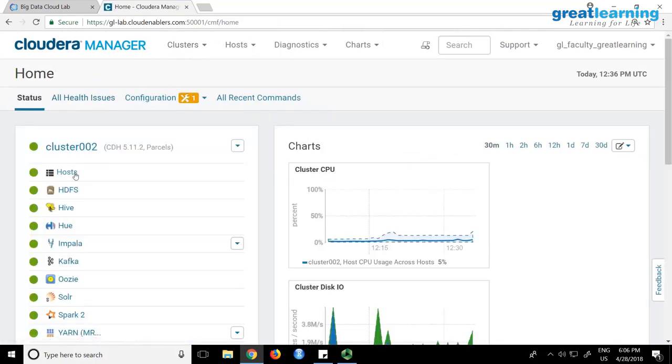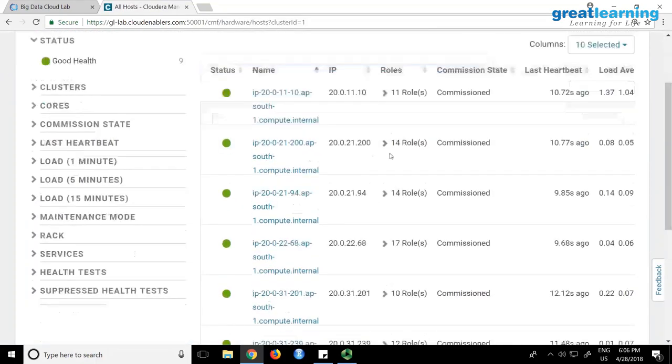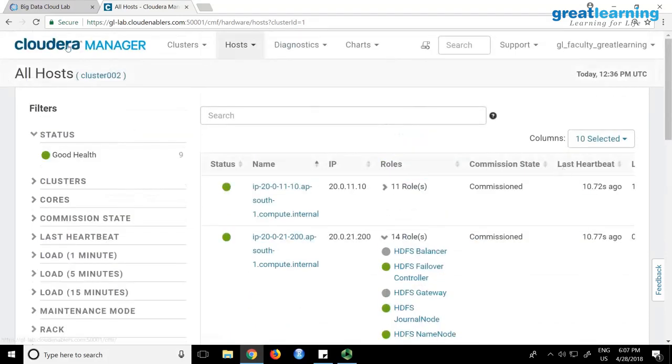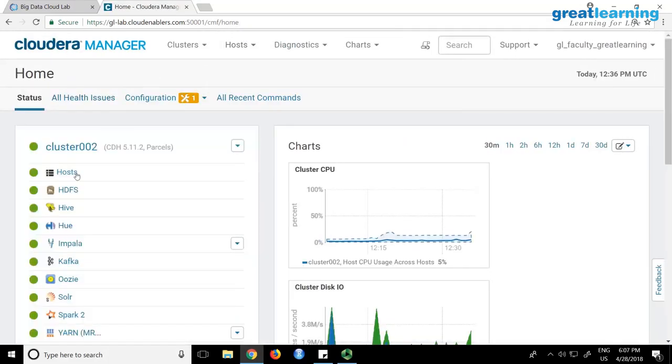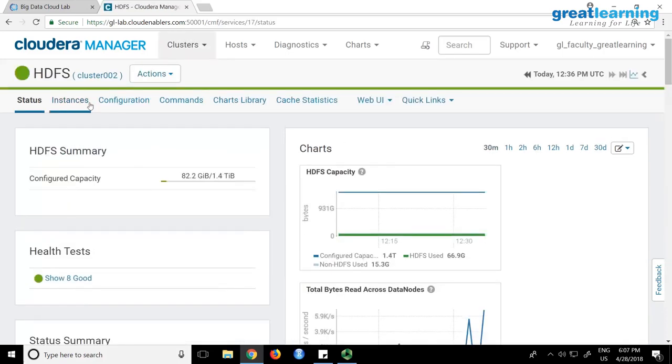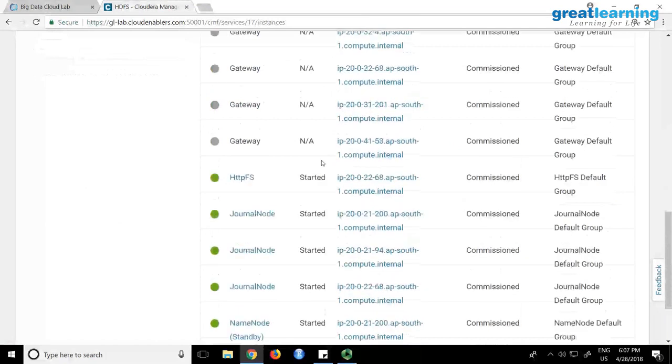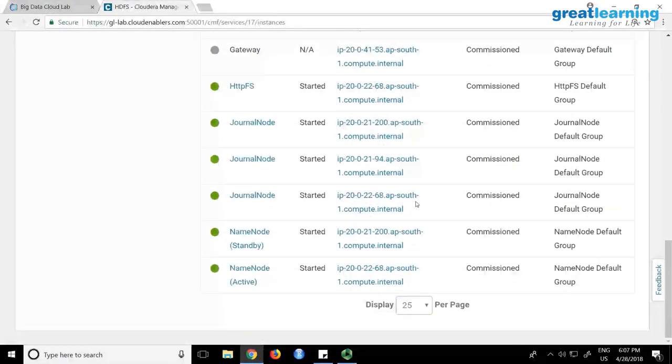If you go to this host menu, you can expand a host and see what it is doing. For example, if I expand this one, I can also go to HDFS and see that. For example, I go to HDFS and instances. What do you see here? Active, standby, 2 machines, 2 name nodes. I told you, right? Active and standby, they are running.